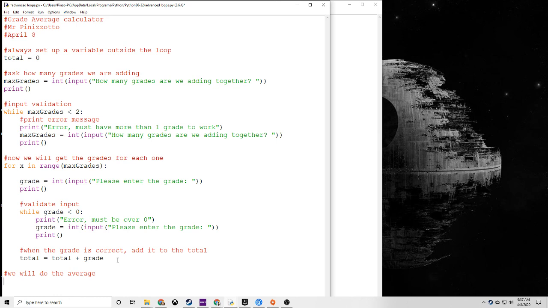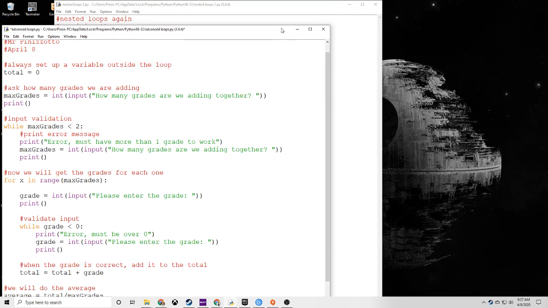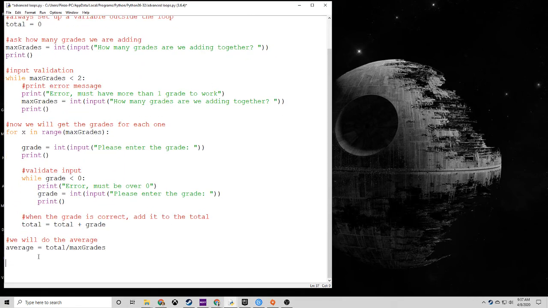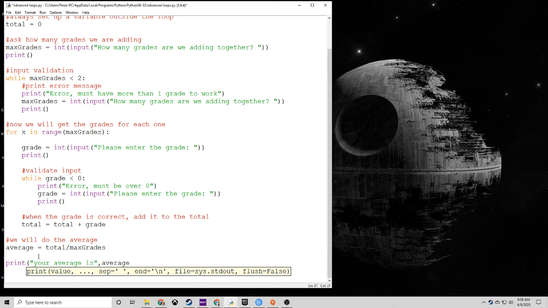Once your loop is done, we'll do the average, and average is going to be equal to total divided by max grades. Now, for now, I'm not going to worry too much about decimals. Print your average is. I'm not going to worry too much about the decimals right now because I realize how long the video's gone.